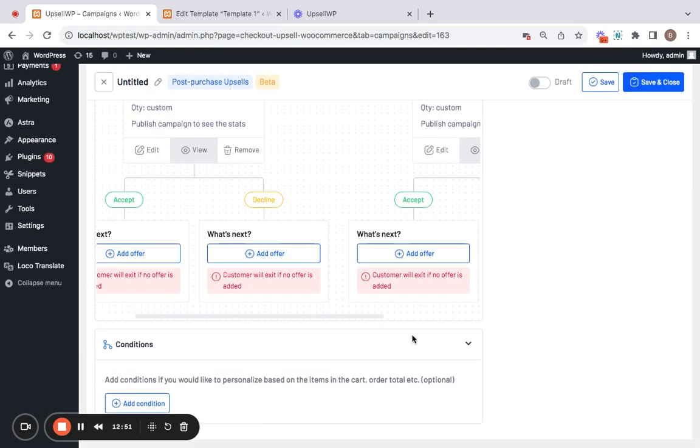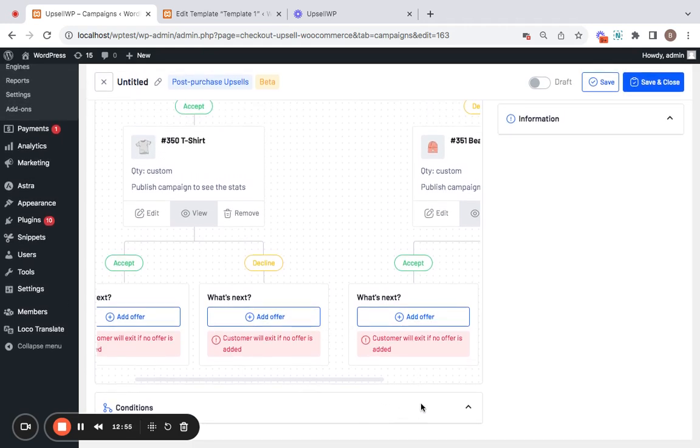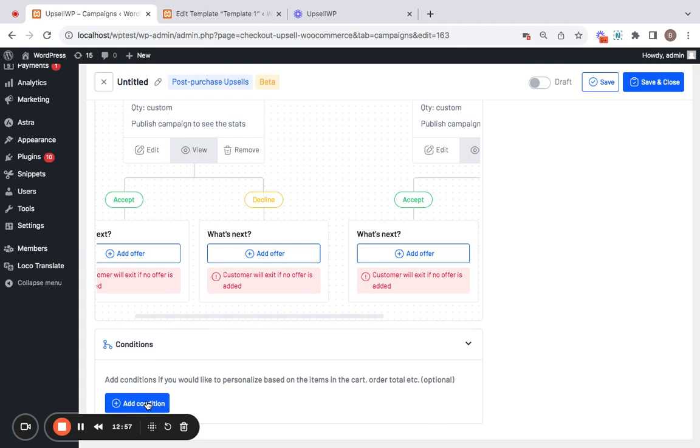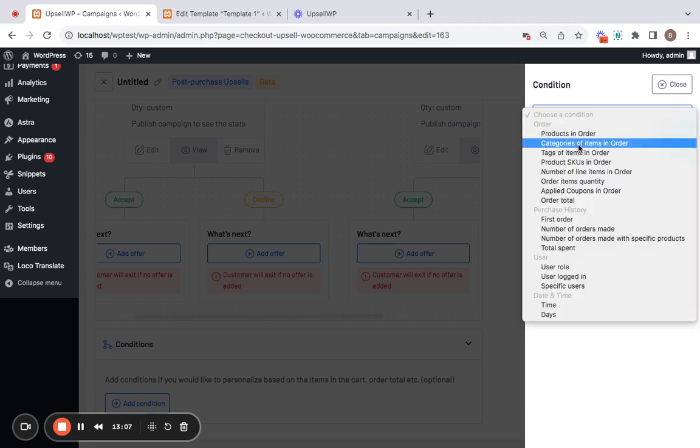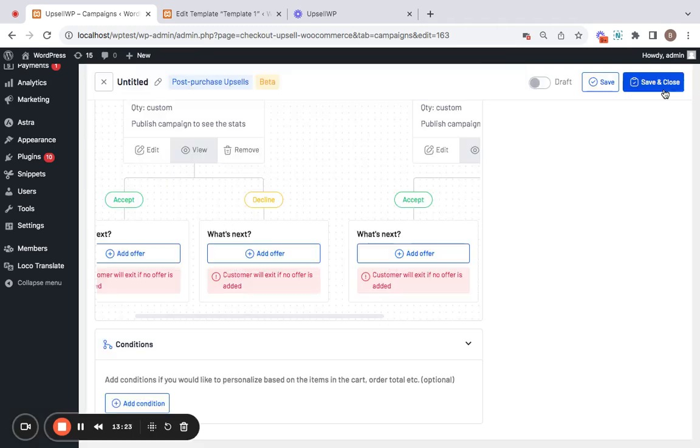You can just add offers here to see the big picture. And that's it. Now an additional option is the conditions. So if you click on this conditions, you'll be able to see a button called add conditions. If you click on it, you'll be able to personalize your post-purchase upsell campaign if they meet specific conditions such as order conditions, like restricted to certain products or categories in the cart, and then purchase history, user role, specific users, date and time, etc. So if you want to go for any of those conditions, you can very well use them. I'm not going to use any of them for now.